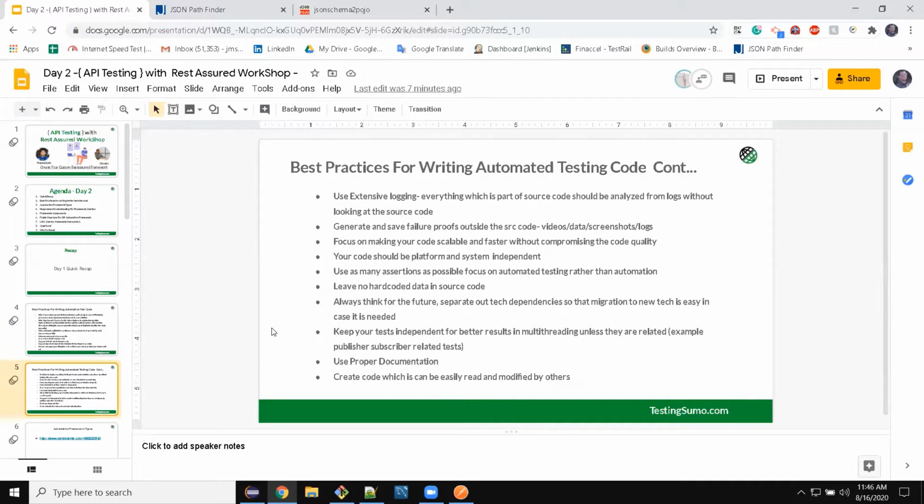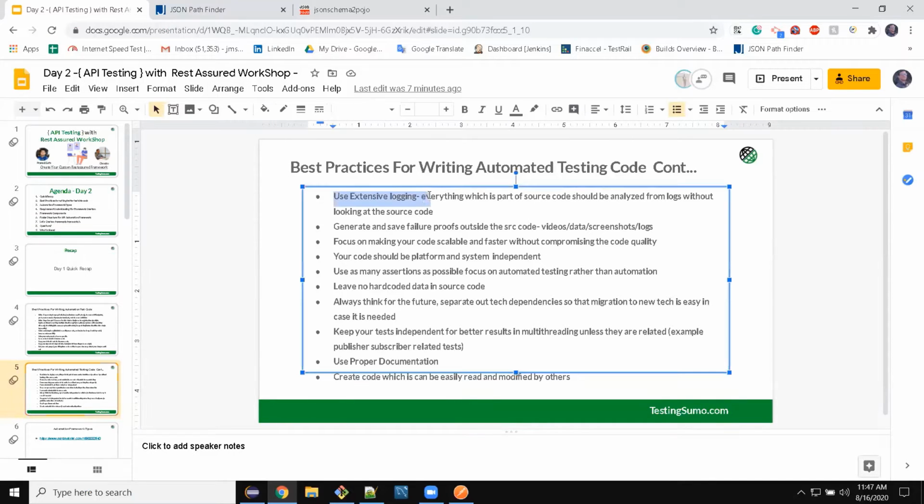Okay, now here I'm talking more. So the earlier part was more related to best practices in programming language. Here I'm talking about best practices in automation framework. Okay, so use extensive logging. Everything which is part of source code should be analyzed from logs without even looking at the source code.